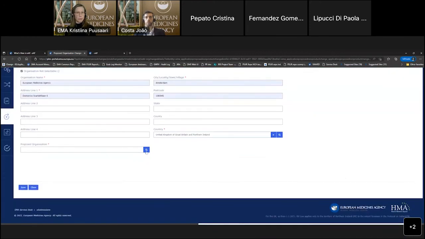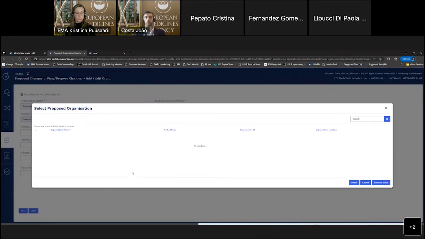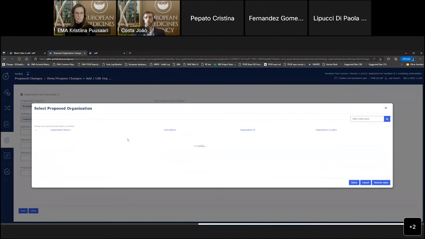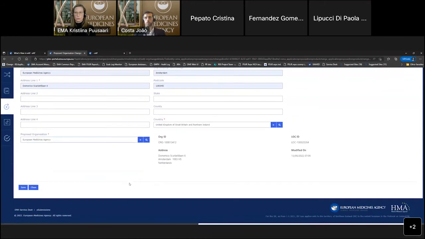Then you can perform a search for the country, like so. And then for the proposed organization, you must use the drop-down list. And again, the fastest way to search is always using the org ID or the loc ID, but of course you can search using any other attribute, and then you click to save.